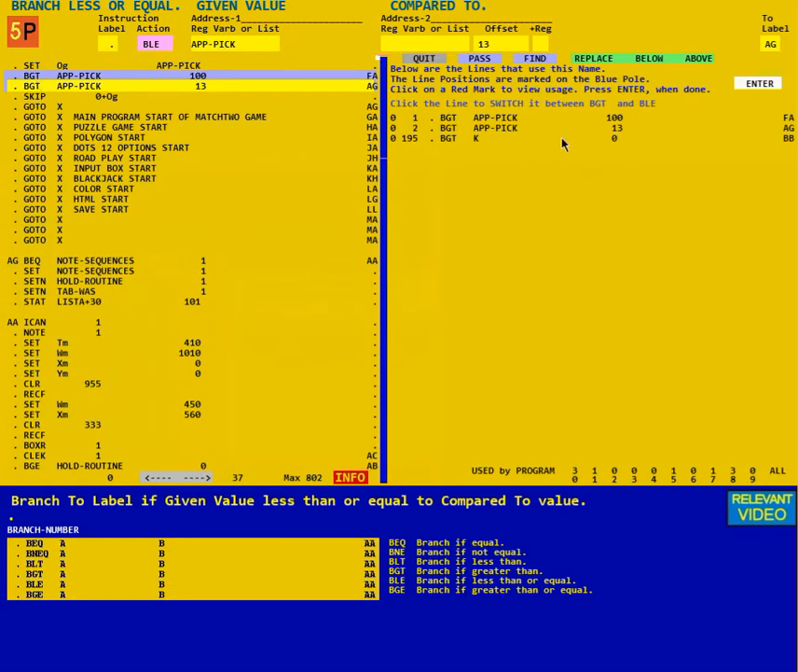I want you to notice that in the position pole it has marked red lines where these three lines are located in the main program, so that if I click on one of these red lines, it'll go to that line. For instance, this one here must be line 195. So if I click there, it would go to line 195.